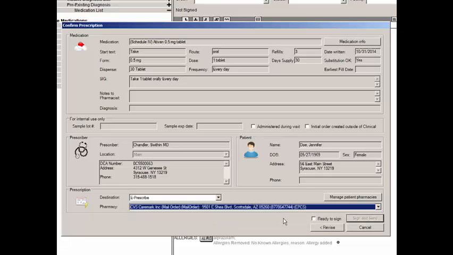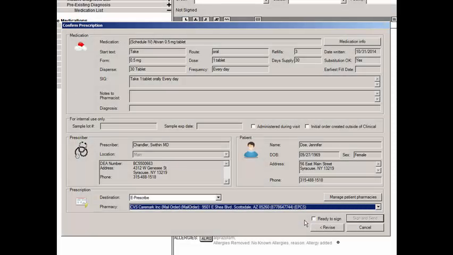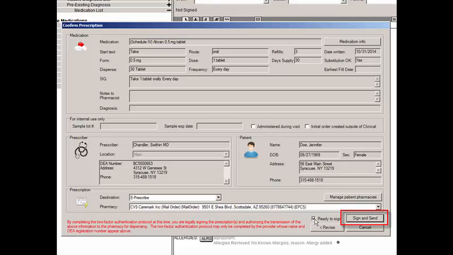To confirm the prescription, if the destination is hand prescription to the patient, click the Confirm button, or click the Confirm and Send button if the destination is e-prescribe and you are sending a non-controlled substance medication. If the destination is e-prescribe and you are e-prescribing a controlled substance, you must complete the two-factor authentication protocol. To do this, check the Ready to Sign option, which will activate the Sign and Send button.